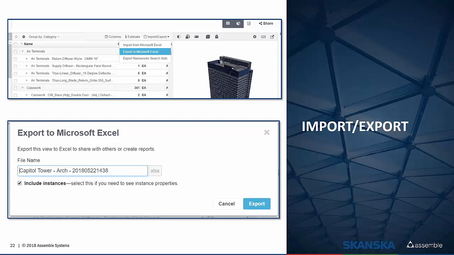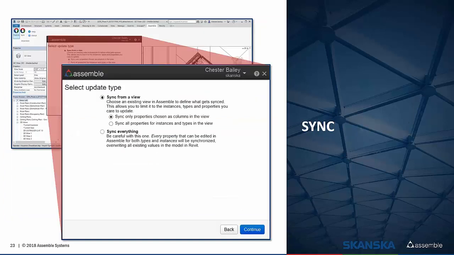And if you're familiar with the term ETL, extract, transform, load, basically it's our ETL tool for Excel. It allows you to do just about any sort of reporting out of Assemble that you'd want to do with Excel. One other thing that I think is key, you can actually push data back upstream.